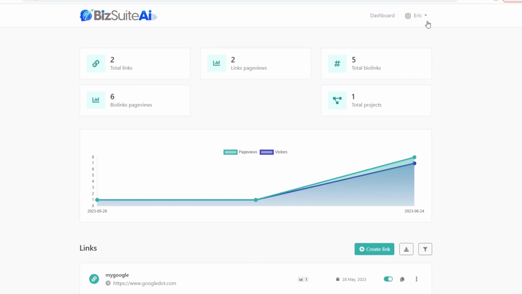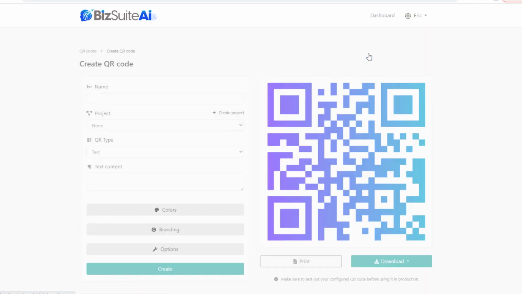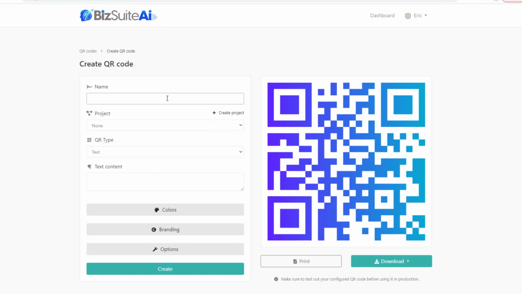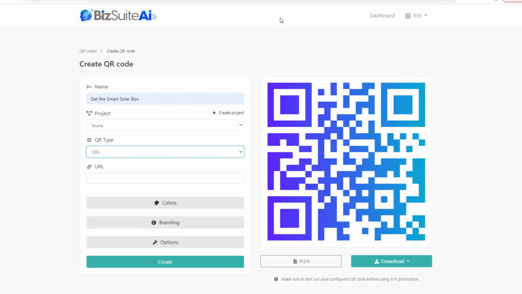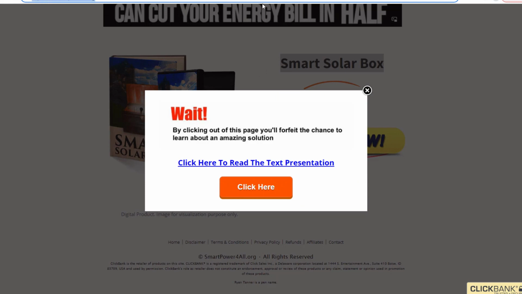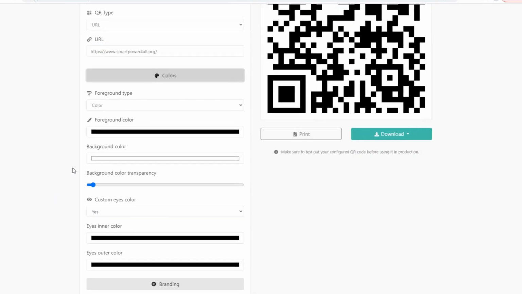But then if we click the little arrow in the top right corner, we also have the option to create tracking pixels as well as QR codes. Let me show you how easy it is to create a QR code. Just click the button, and maybe I want to create a QR code for that ad, Get the Smart Solar Box. You've got all different types of QR codes you can make: text, URL, phone, email, WhatsApp, FaceTime, whatever. So this one will just be a simple URL QR code. And so it's going to go to this Smart Solar Box website. So there's my URL.